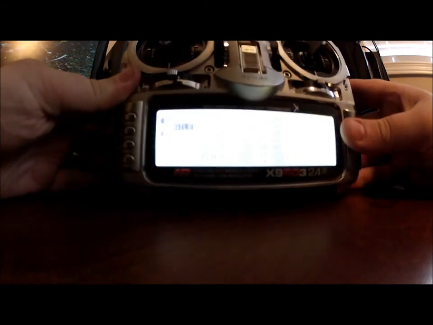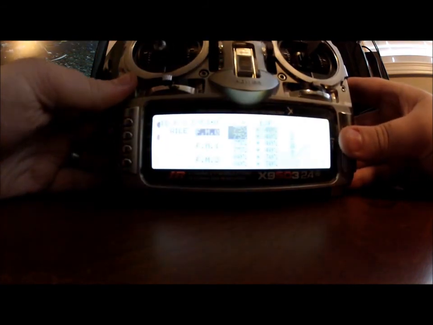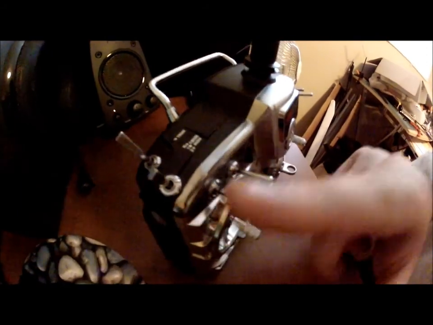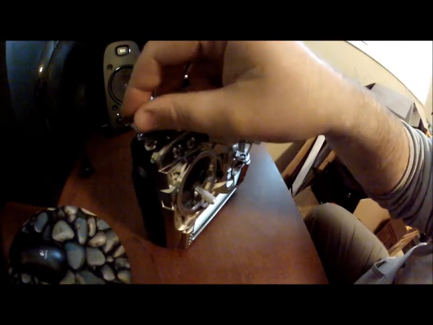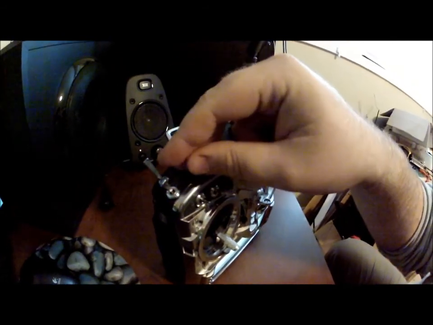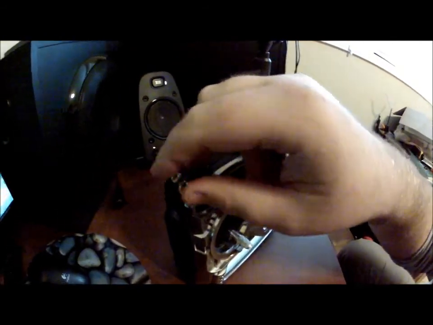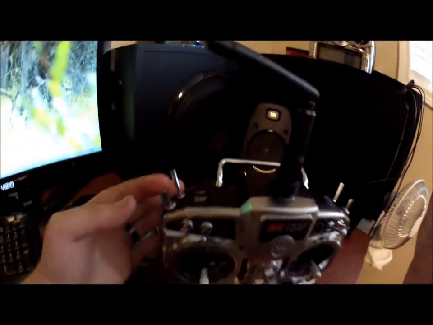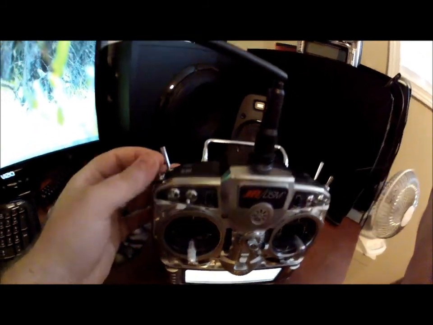Let's take you to your list here. You got your DNR and Expo set up here. I got you on your flight mode switch. So this is your flight mode switch, also known as aux 1. This guy on your next level is controlling your lights, but on here it's controlling the flight modes, FM flight mode 0, 1, 2.